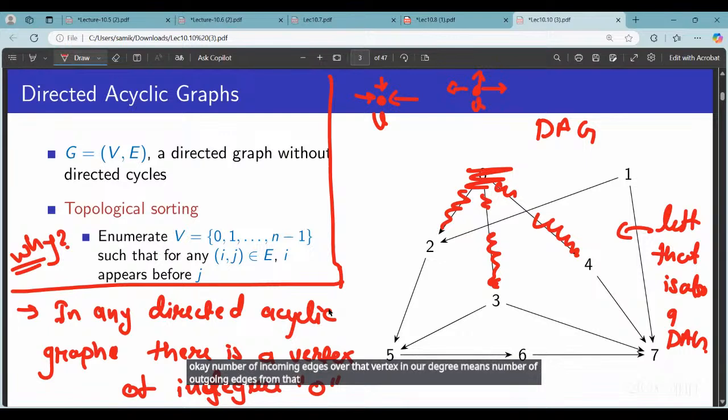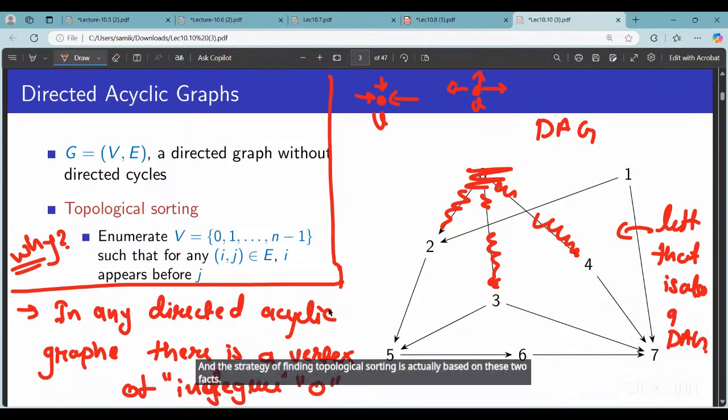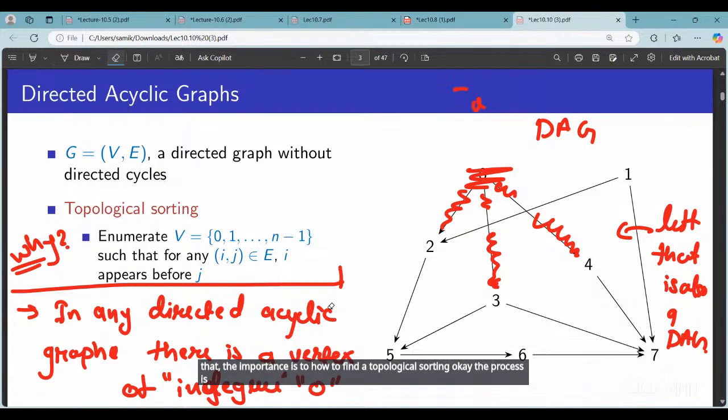Okay, so in degree, out degree. So we are talking about in degree. In a directed acyclic graph, you will always find a vertex with in degree 0. Is that okay? These two facts. And the strategy of finding topological sorting is actually based on these two facts. You can go to the lecture and understand how it works, but more than that, the importance is how to find a topological sorting. The process is more important than the reasoning.